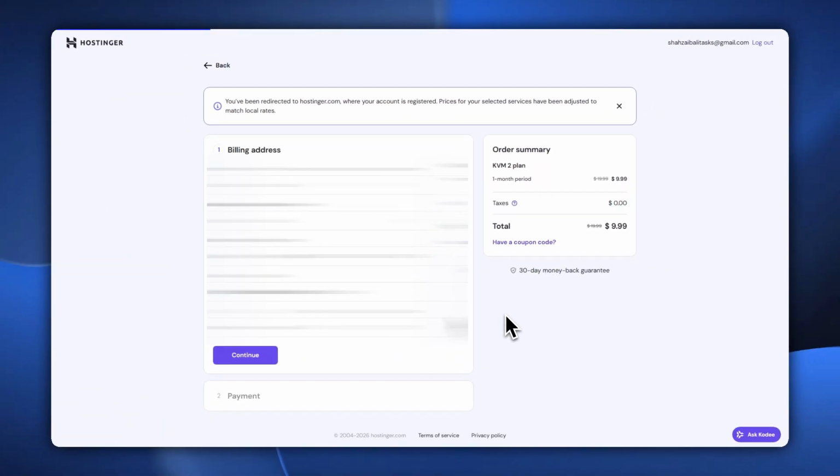Sign into your account and enter your billing details. Also, apply any available coupon codes if you have them. After entering your information, continue to the payment page and select your preferred payment method. Once payment is completed, your VPS will be provisioned.